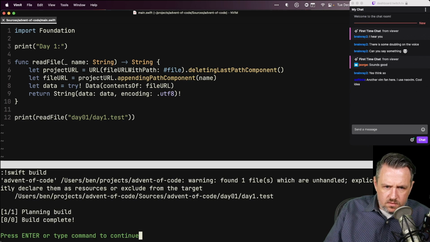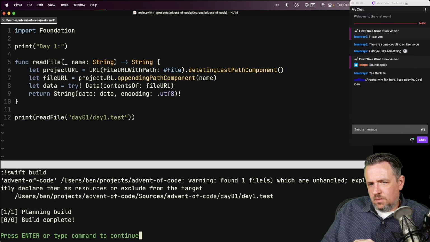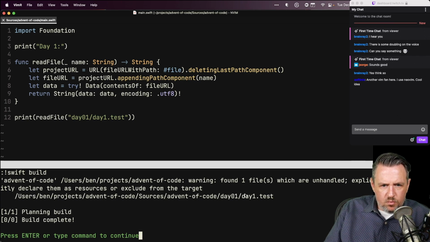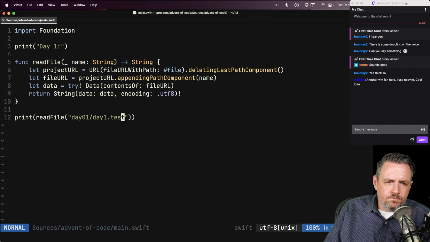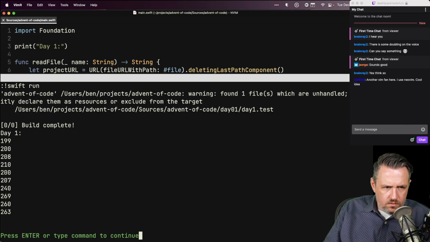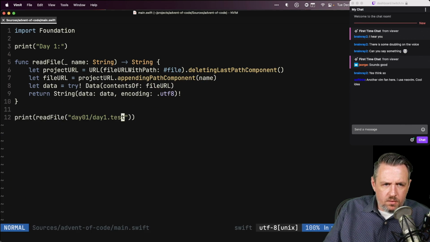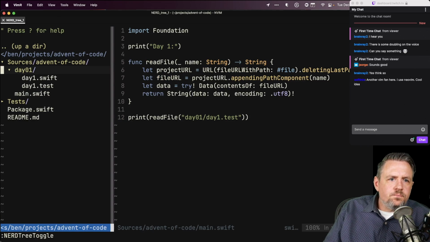Try to build it. Let's see, found one file which is unhandled. So in this case, it's really confused about this day one test. I wonder if I need to put these in a separate folder. Declare them as resources or exclude them from the target. Okay, let's run it and see. Okay, so it does work, but I want to get rid of this warning. I don't like it.